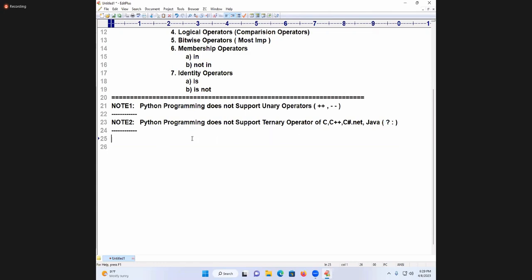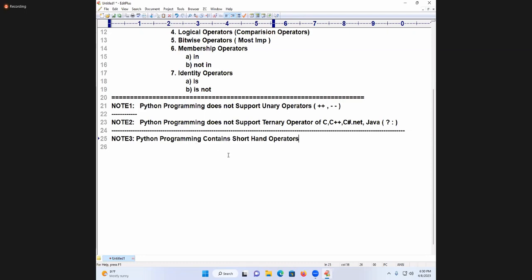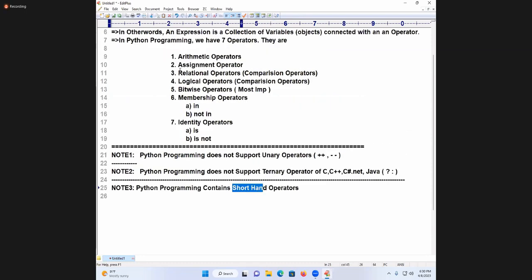Python. Python is having... now I am going to take up note number 3. I'm going to tell you now, students. So what is the note number 3? See, students, Python programming contains some separate operators. What are those? Shorthand operators. Shorthand operators are there even in C language also, C++ also, Java also, Python also will support. What is the use of shorthand operators? I will tell you. Shorthand operators are coming from where? These operators only, shorthand operators are coming.